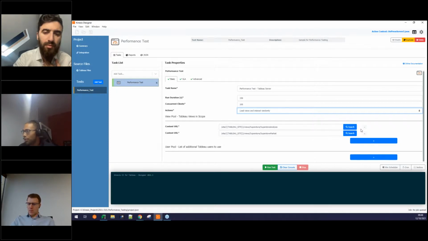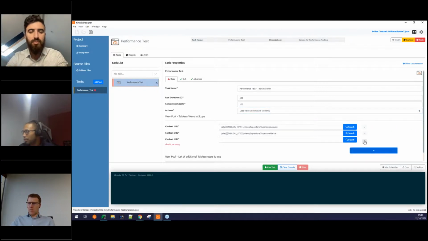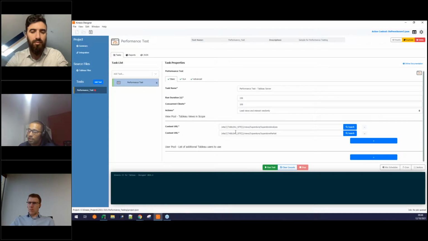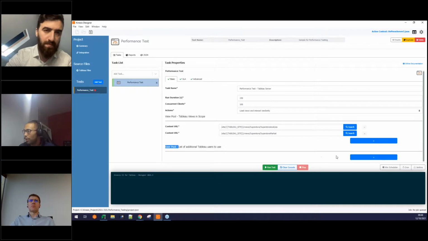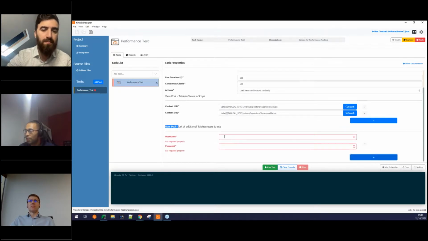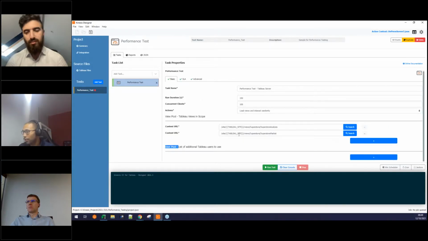You can specify which dashboard, and you can add as many dashboards as you want here using the search button, of course. And if you want to test custom views, maybe you have a report that needs a proper format depending on the user, you can also use the user pool capabilities, which allows you to specify a Tableau user, a user that has been defined in Tableau, with their username and password, and then we will be able to check the custom view if there is any.